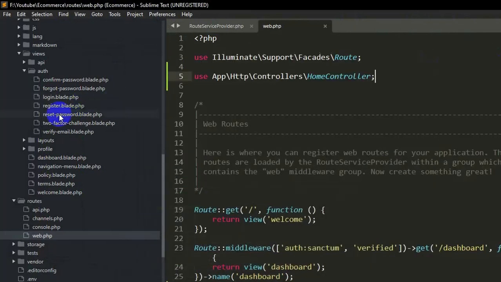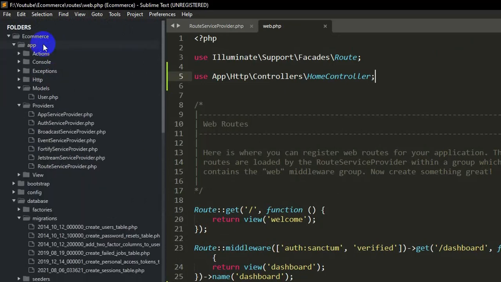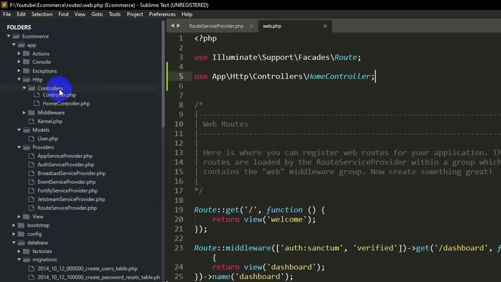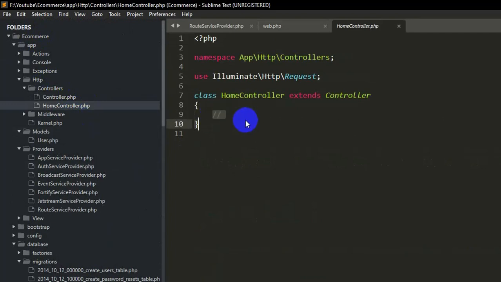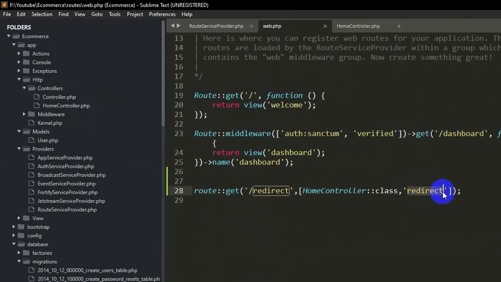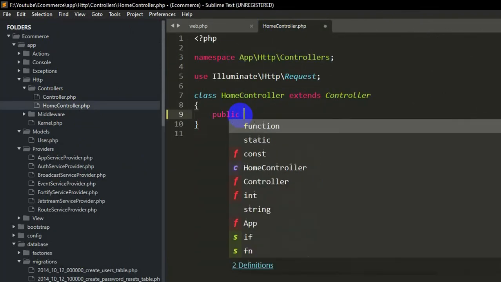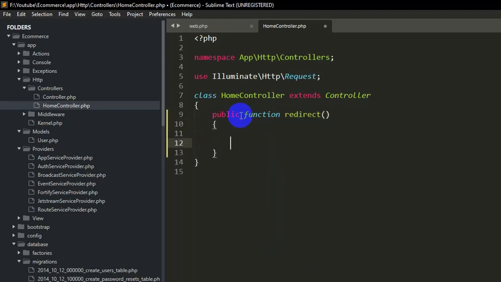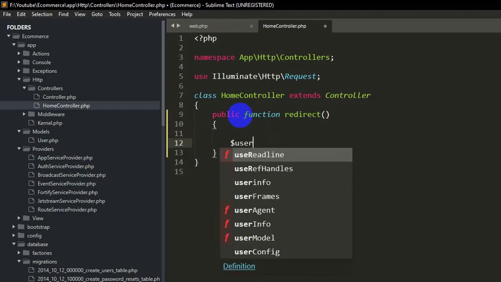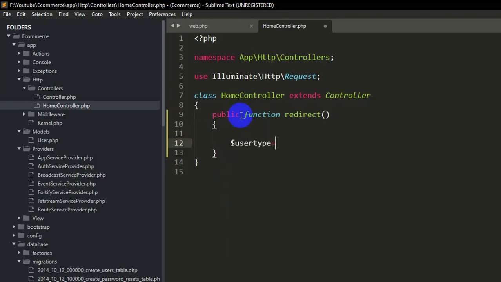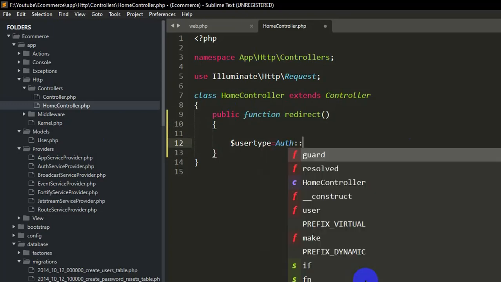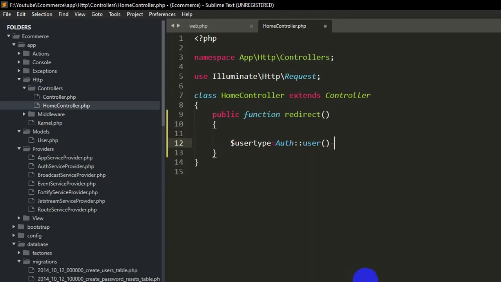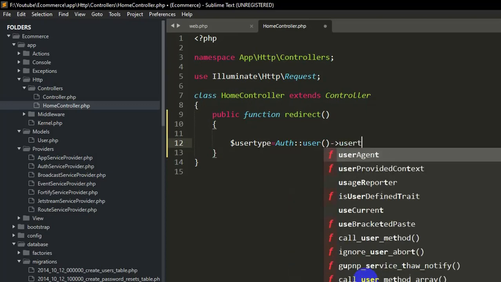So you can see our controller was created successfully. If we go to app, then http, then controllers, here you can see homecontroller.php. So over here we are going to create this redirect function. So let's write over here public function redirect, then we are going to first declare a variable $usertype is equal to auth, then double colon user, then this arrow sign usertype.